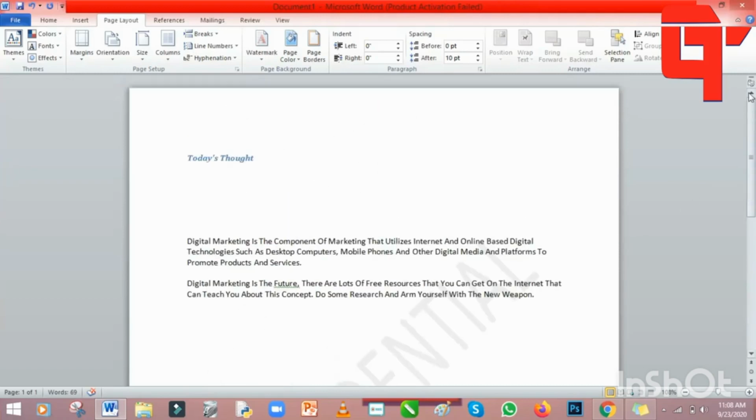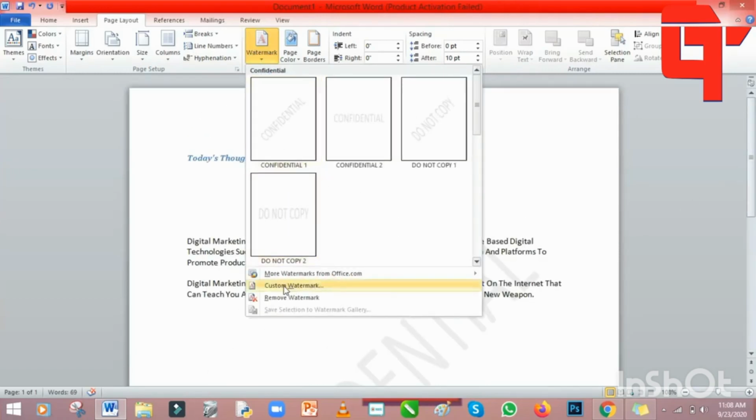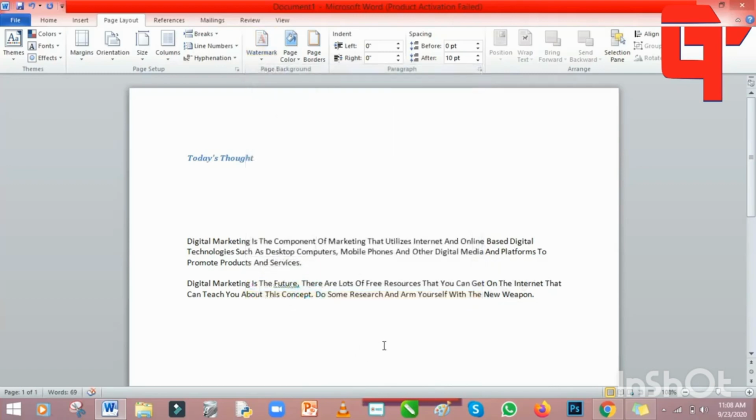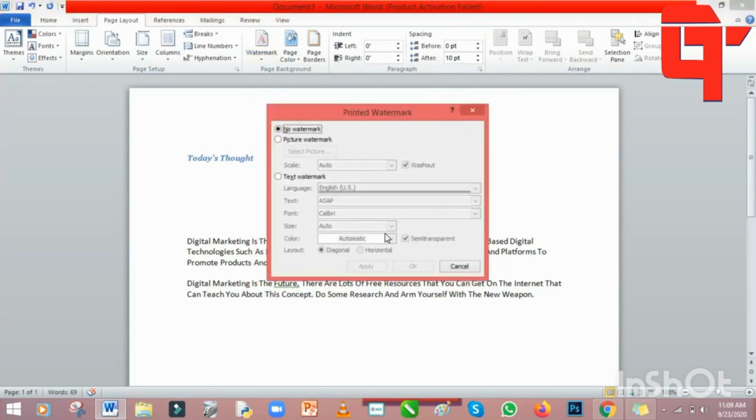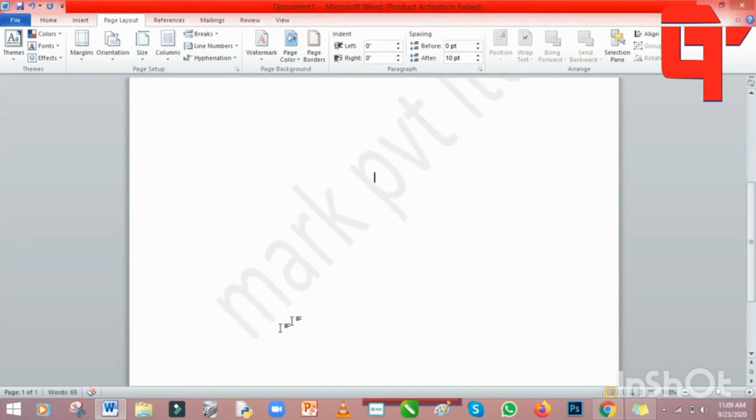You can also edit. Where it says custom watermark or remove watermark, I can remove the one I just put, and then come here again and say custom watermark to put the one that I want. Maybe your company name is Mark, so you choose text watermark here, and then you write Mark PVT Ltd, like that. And then you can choose the font type, the size, etc., and then diagonal or horizontal, and semi-transparent. Then you say okay. Can you see now that I've got my Mark Private Limited? It means every document from your company will have your company name, like that.